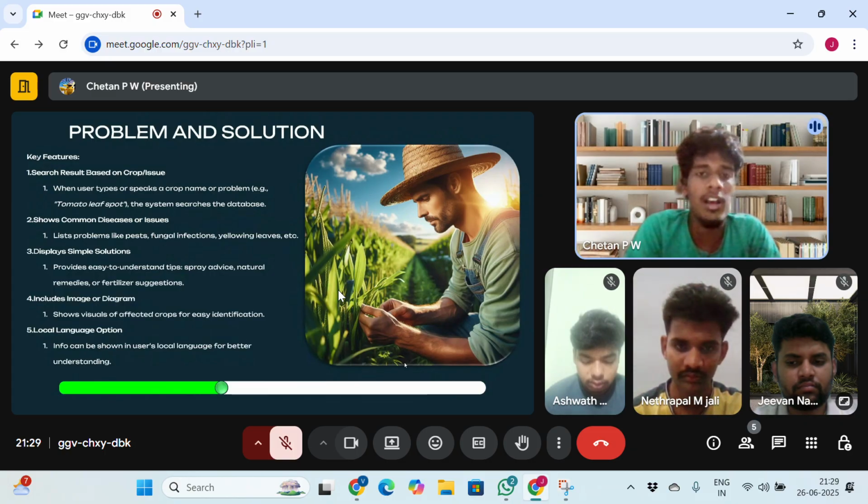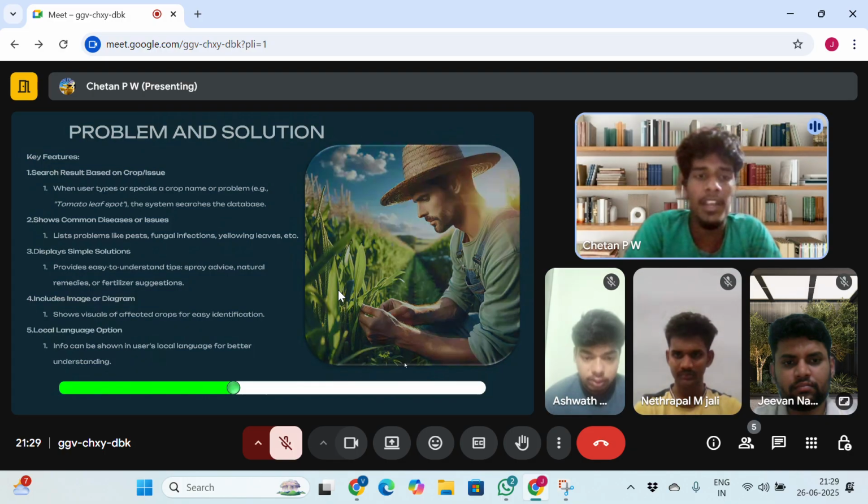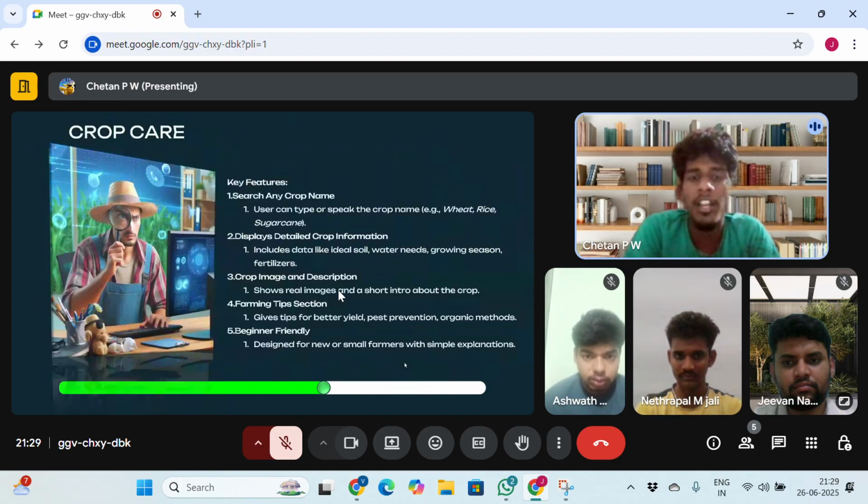And below that we will give a description of how it can be solved, what the solution is, whether it is a permanent or temporary solution, and how much the cost will be, and all of it will be given there. And on searching it will also provide the details of the crops, the same as if we just type the name of the crop. The next is crop care.